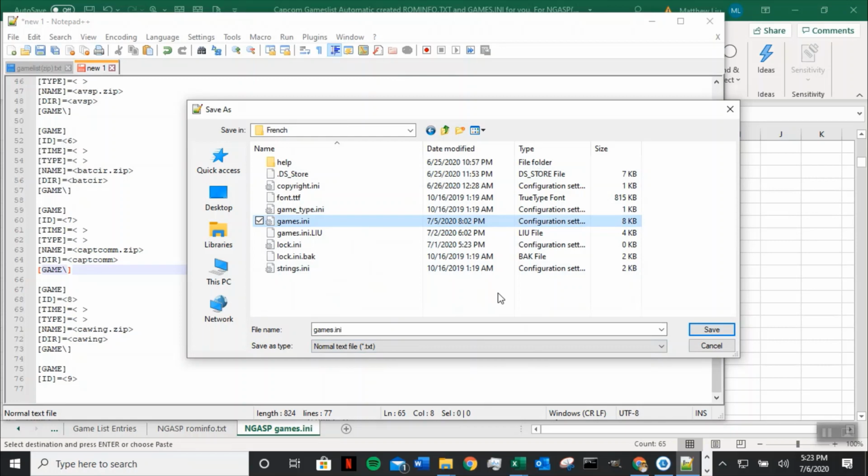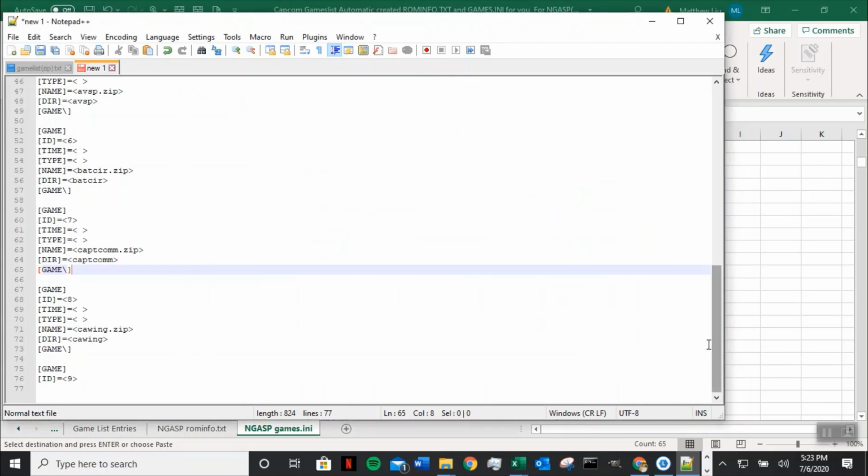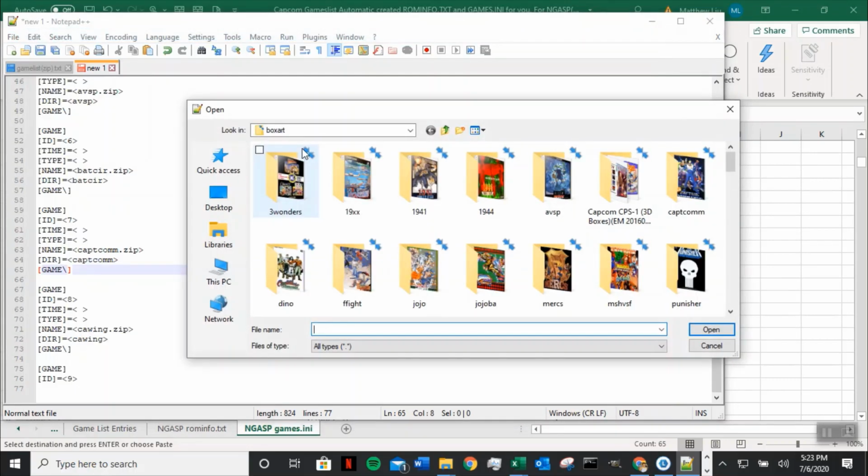Now, I don't want to do that because this is just a demo. If I do that, it's going to mess me up because I didn't copy everything over. All my Capcoms will be in French. If you're not sure which one is which, for example, I don't know which one is which, then go ahead and open a new one, and I'll show you where you look so you know which one is which.